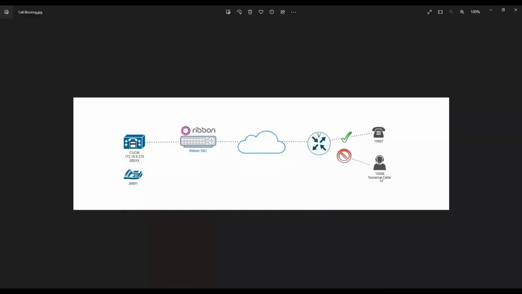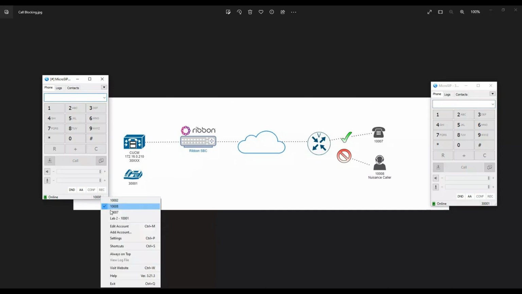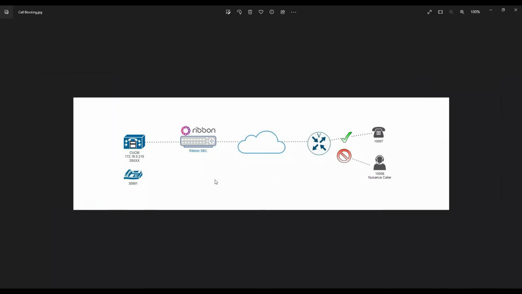Now I wanted to show you an example of how, in our scenario, 10007 should be able to call. We have tested so far with 10008, so he's not able to call 30001 anymore. So what I'll do is call from 10007 to 30001, and he should be able to dial. Let me make this 10007 and now dial 30001. Okay, so this proves that our scenario is working properly. 10008 is no longer able to call 30001, whereas 10007 is able to call 30001. I hope this is informative for you.